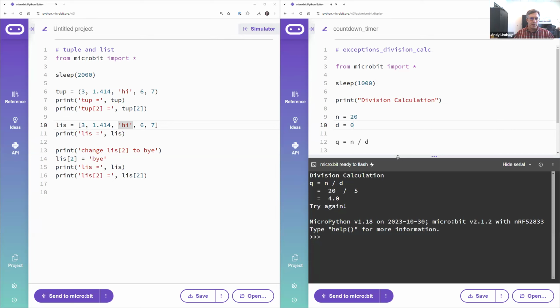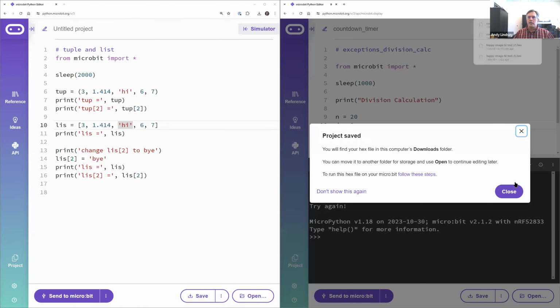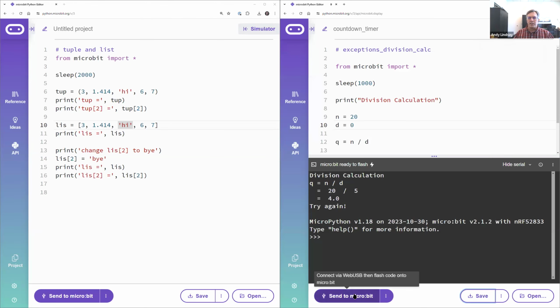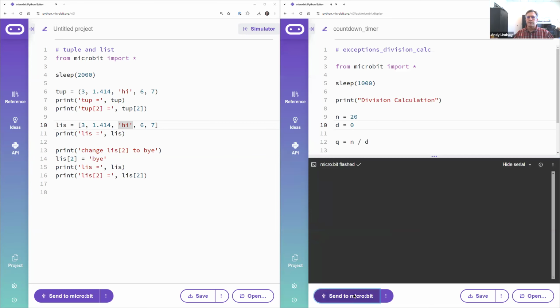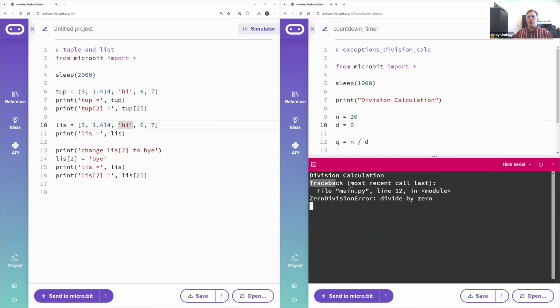Does anybody see a potential problem computing that? I'm seeing some head nods. Yeah, so let's see what happens when we give it, I keep on saving it when I mean to send it to the microbit. Okay, so an exception occurred. And there's a divide by 0 error.